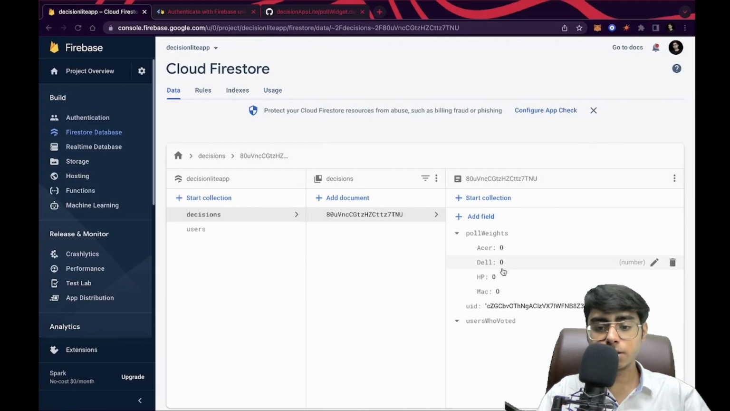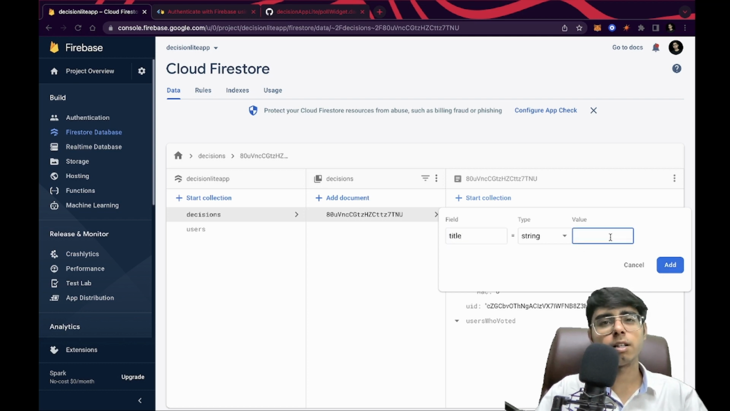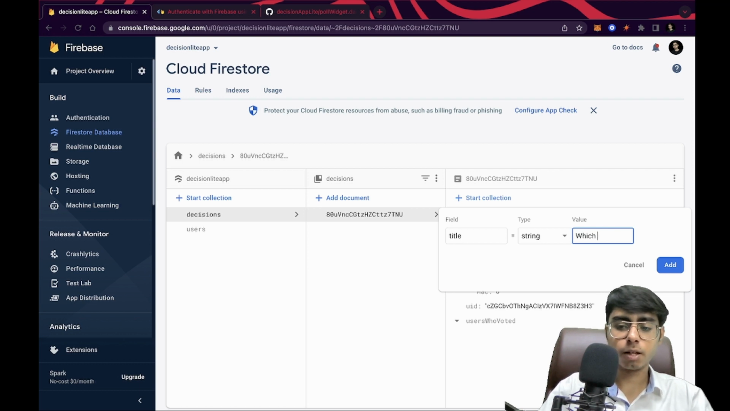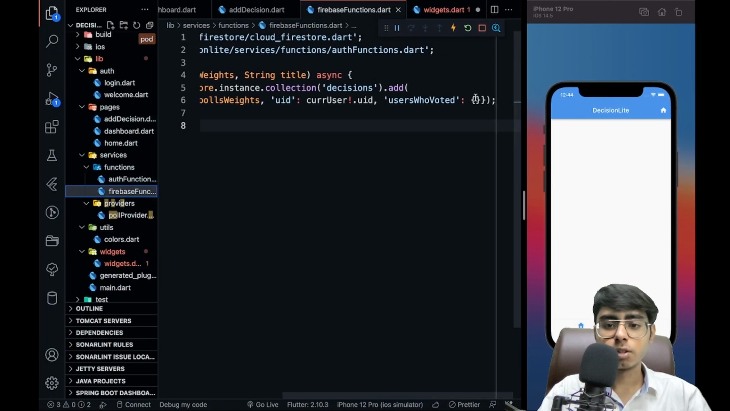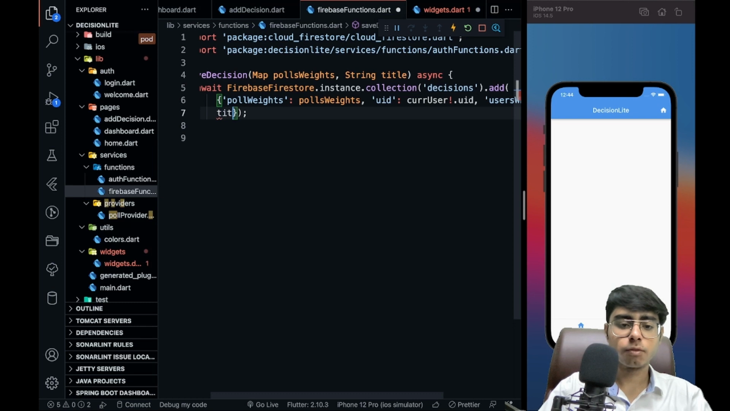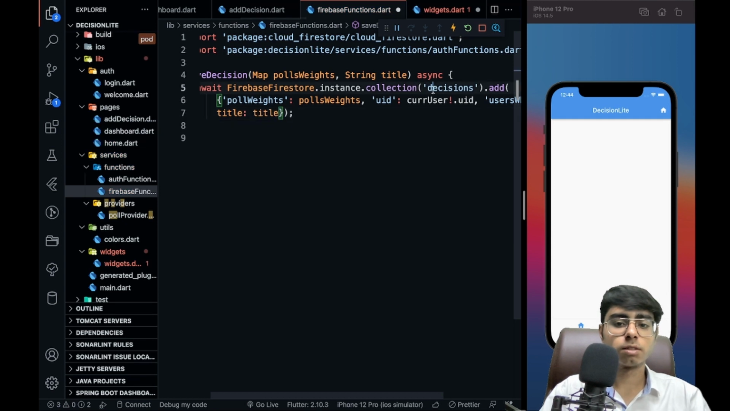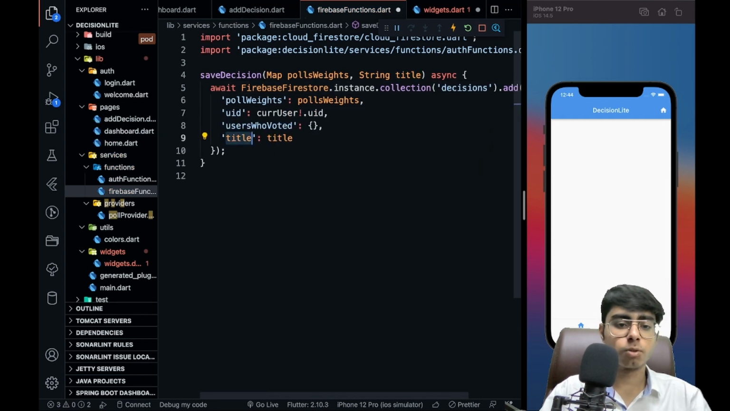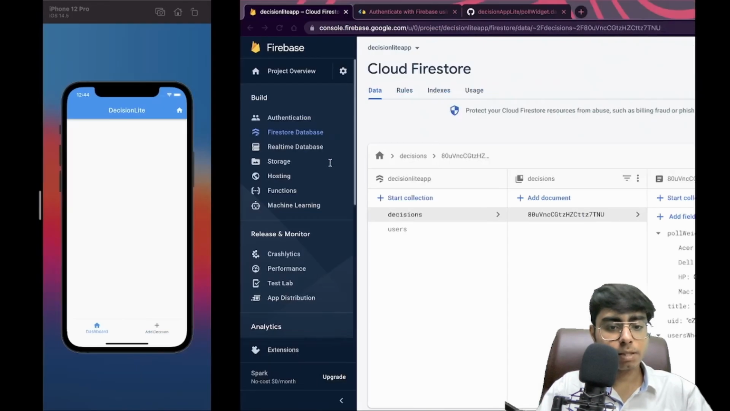Decision title will be this title. Okay, we haven't added the title itself. So let me add a field title, string. And what was my title? It was, which laptop should I buy? Which laptop should I buy? And let's just add it, and let's add it in the functions also. So after this, I'm going to have title. Yes, title will be title. Nice. This will be inside quotes. Perfect. This is done.